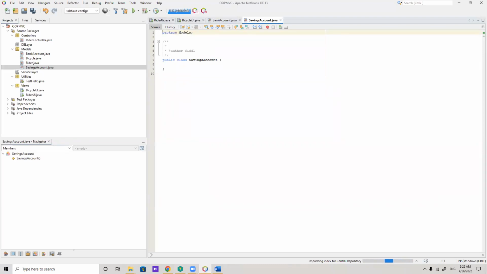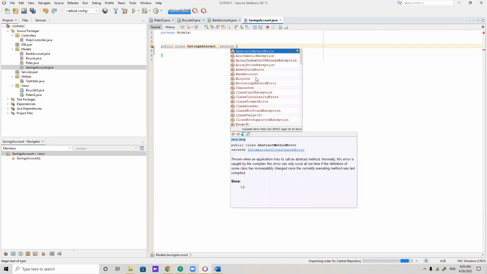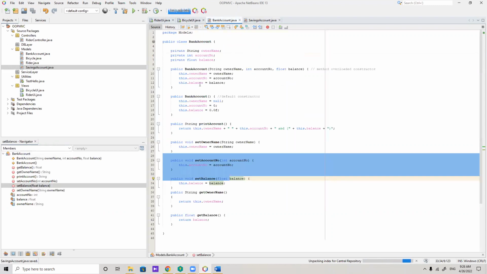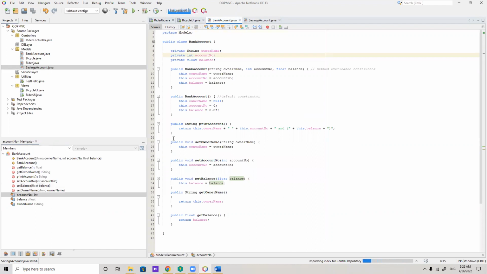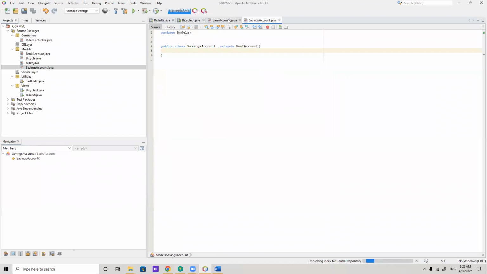Right, so this is our package name and this is our model names. So we have to leave it as it is, but the savings account should be inherited from the bank account. So you have to use a keyword called extends and type the bank account class. Now this is actually all the details from the bank account, including the owner name, getter methods, and everything now belong to the savings account.